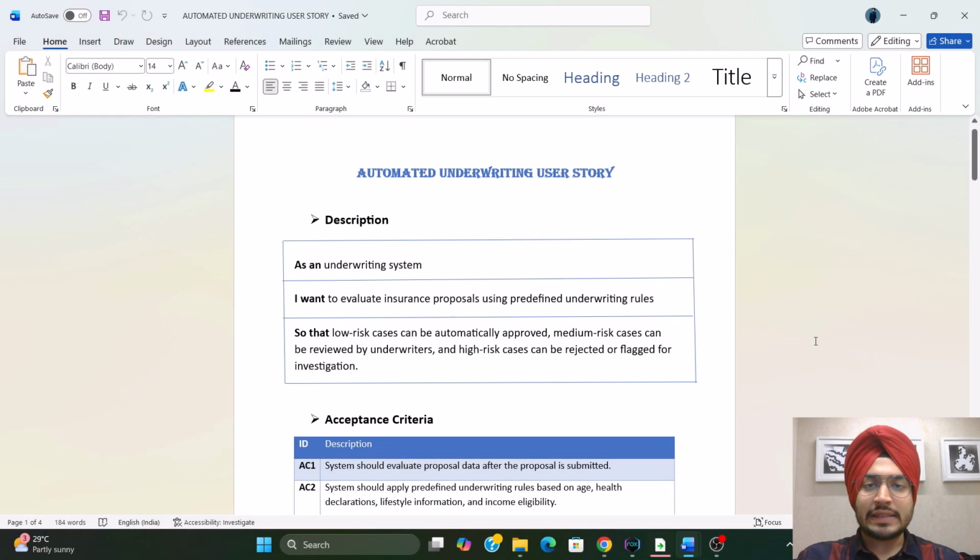As we have captured the requirements for automated underwriting, let's design the user story document for it. As an underwriting system, here the persona is the underwriting system, I want to evaluate insurance proposals using predefined underwriting rules. We'll be creating a system which will define the underwriting rules by themselves. I mentioned what we will be developing so that the low risk cases can be automatically approved.